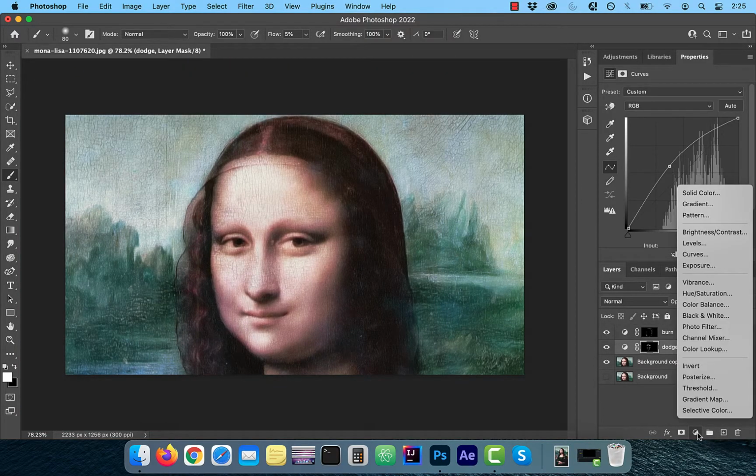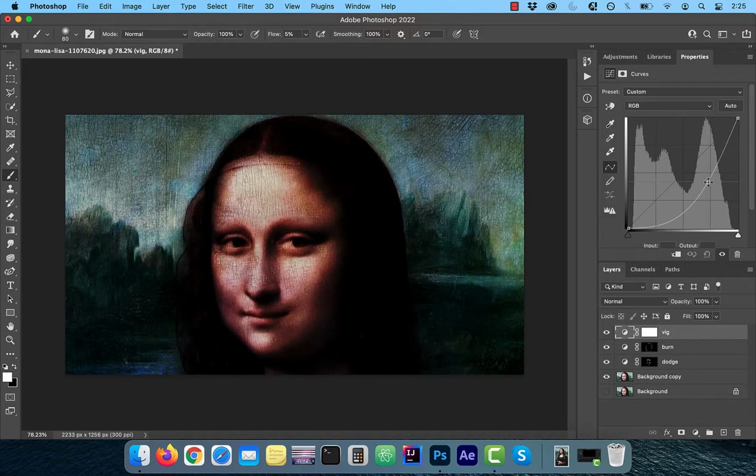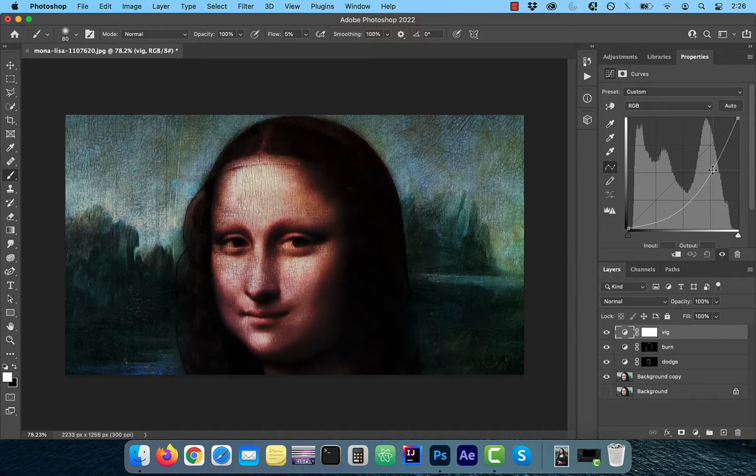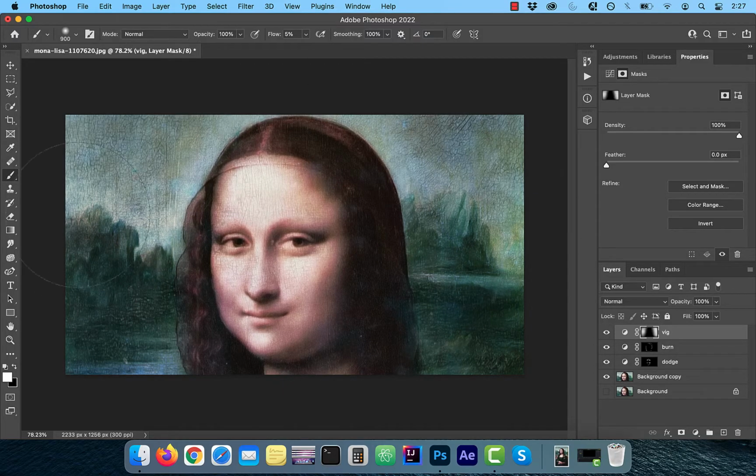To darken the background, I'm going to create one more curves adjustment layer and drag the curves line down to your liking. Just like before, use the Command or Control I shortcut to invert the layer mask. Now use the brush tool to paint over the background.